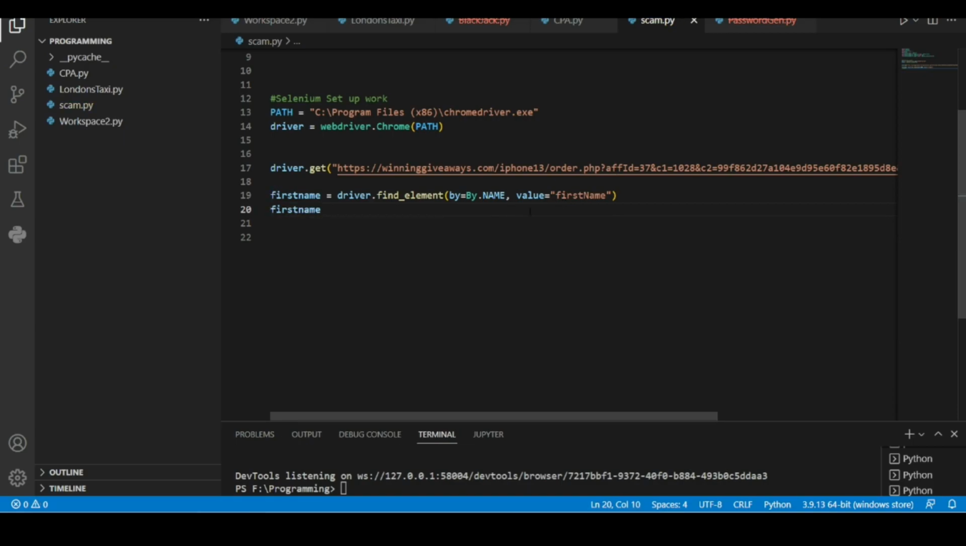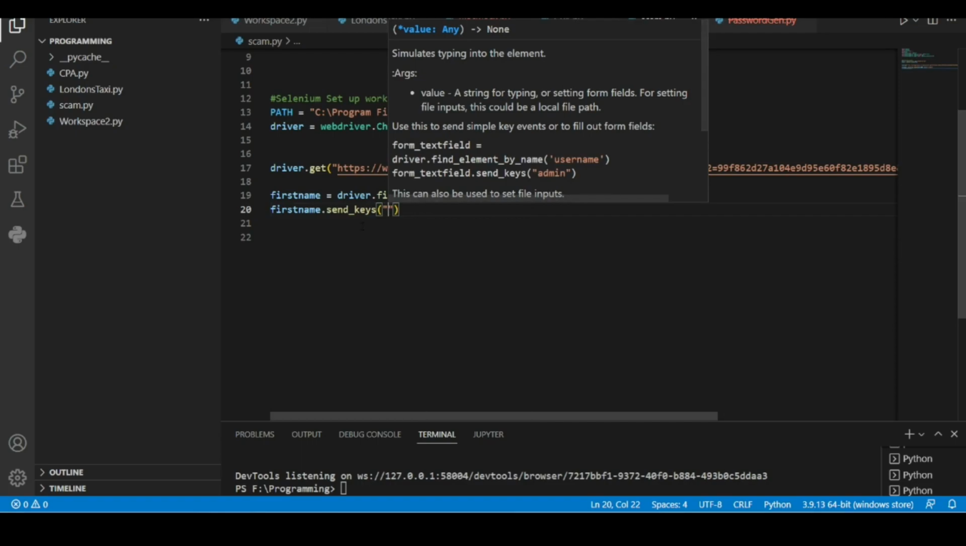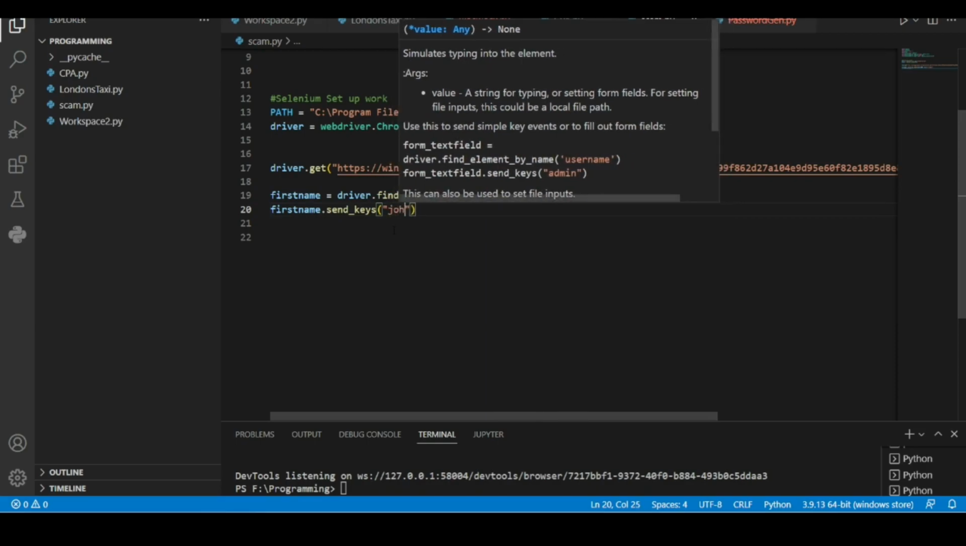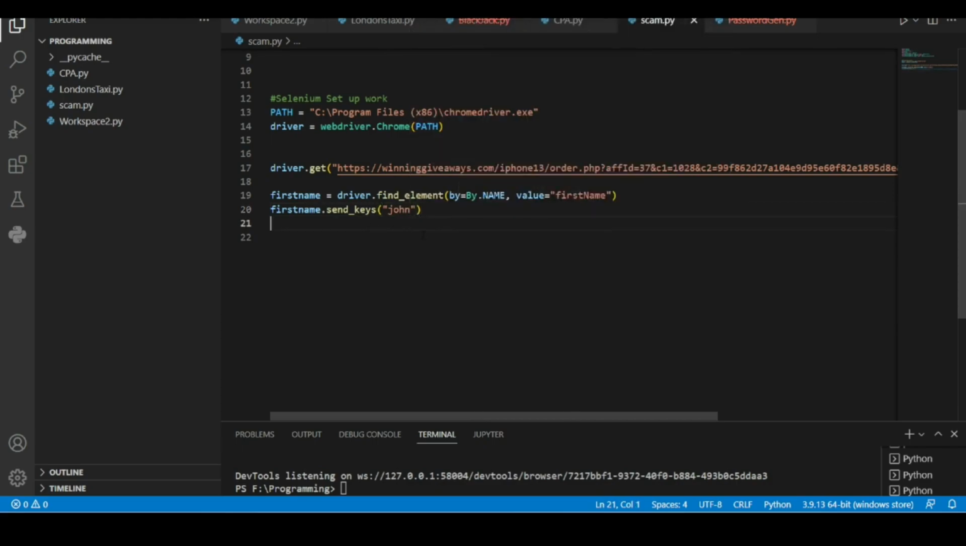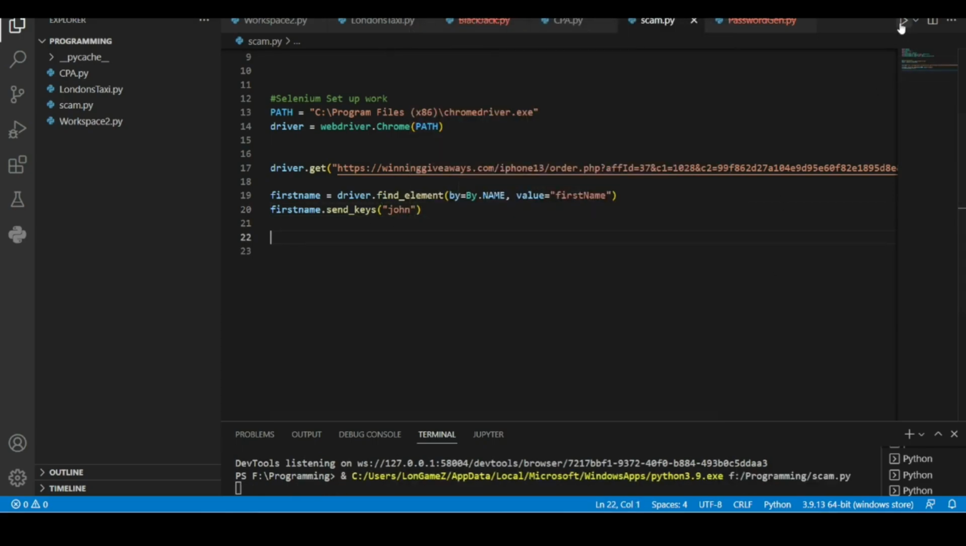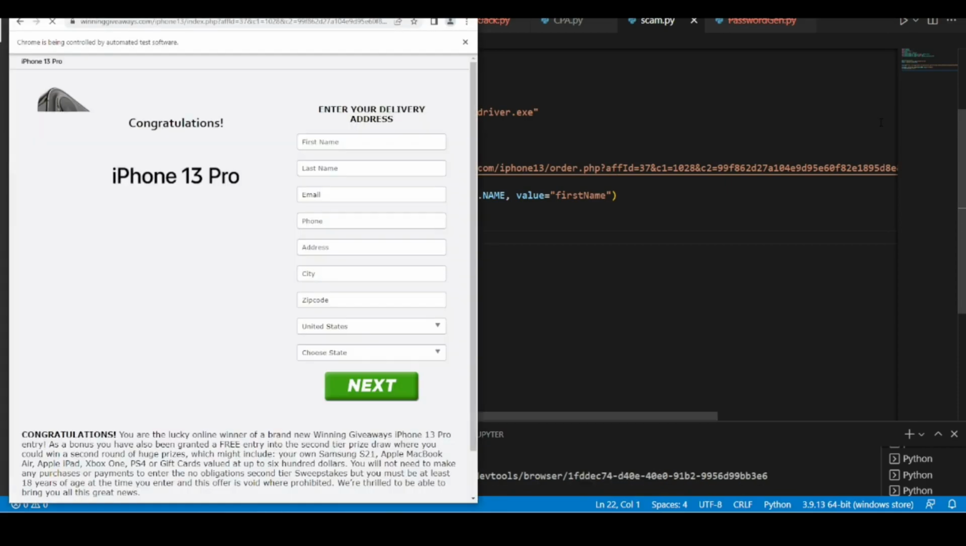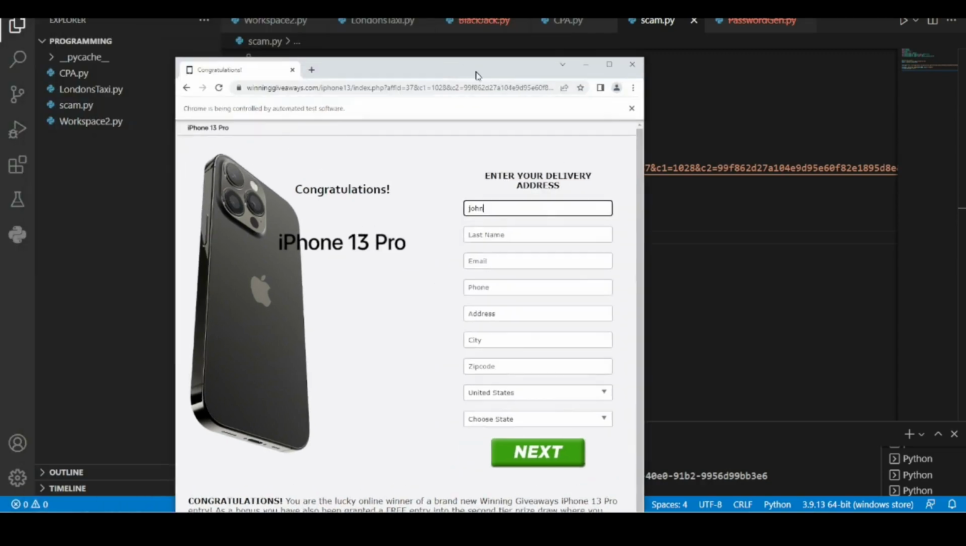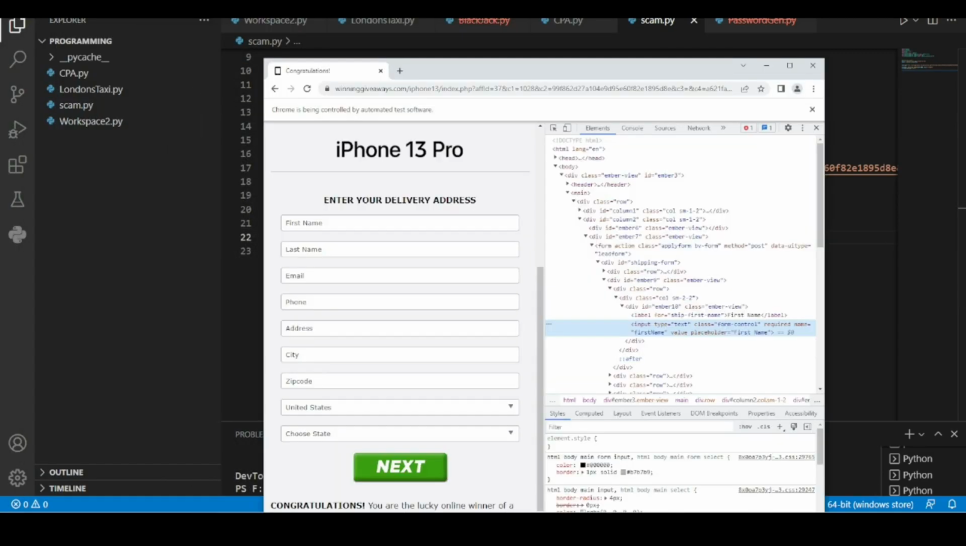We're gonna go first name dot send keys, and it's gonna send whatever we put in here. So we're just gonna put a random name, like let's just do John. I spelled John wrong. We're not gonna talk about it. So now if we run this, you can see that it inputs John. Wow. So what we're gonna do now is basically just do this for every other text box. I'll probably do a little time lapse because I don't want this video to be long.